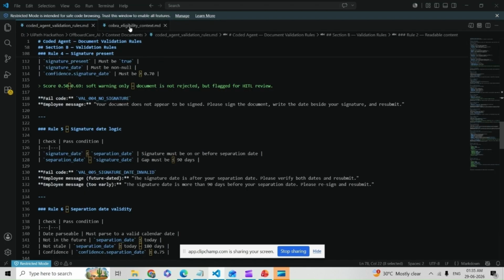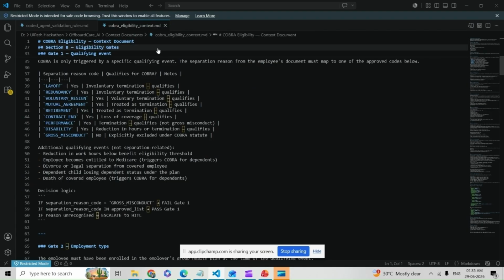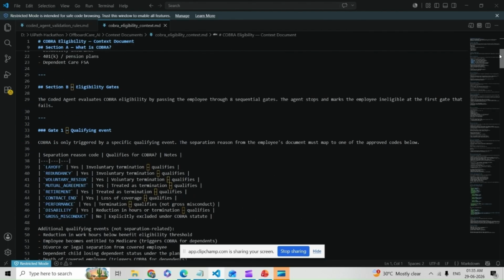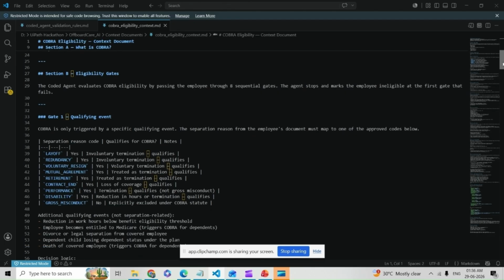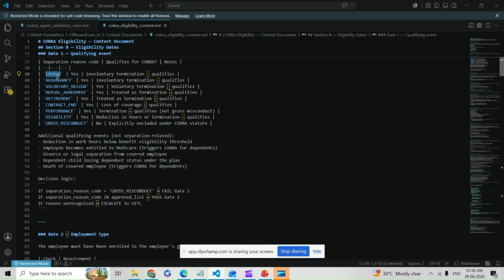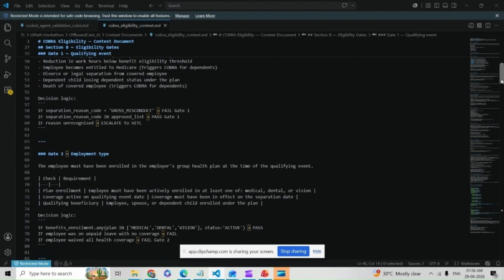This coded agent uses another .md file, the COBRA eligibility context MD file. It checks eight gates. The first one is qualifying event. COBRA is only triggered by specific qualifying events. The separation reason from the employee document must map to one of the approved codes below: layoff or redundancy, voluntary resignation, mutual agreement, retirement, contract end, performance, or disability, and it should not be misconduct or gross misconduct. The second check is employee type.